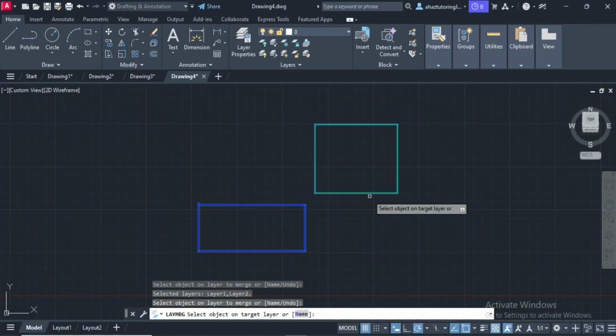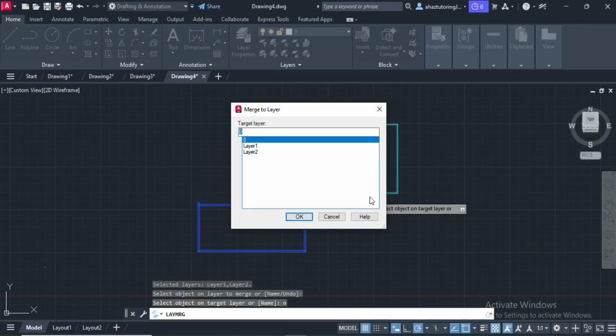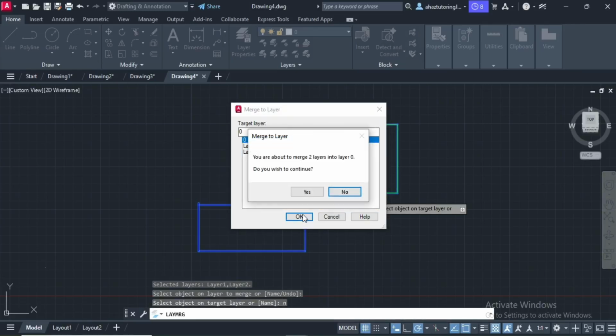One way to do this is by typing N and pressing Enter. The N option allows you to select a destination layer by name rather than selecting an object on screen. After choosing this option, AutoCAD displays a list of available layers in the drawing. From the list, select the layer that you want all the objects to be merged into. Once you have selected the desired layer, click OK. AutoCAD then transfers the selected objects to the chosen destination layer.